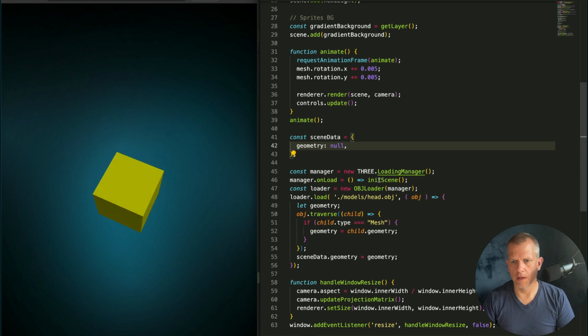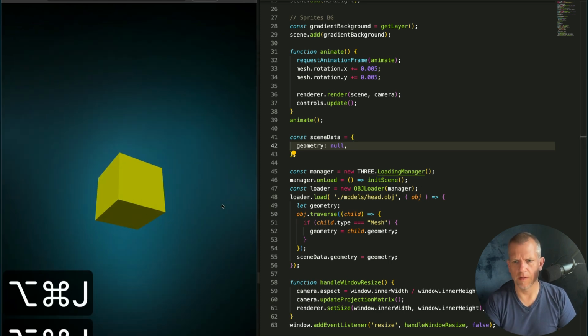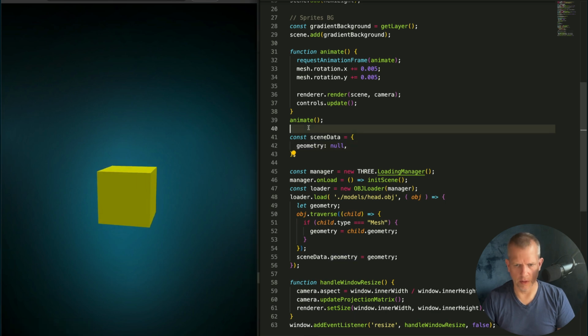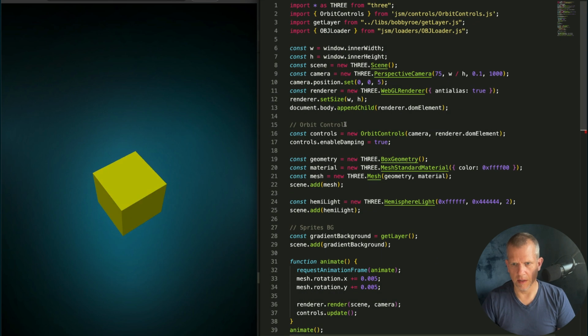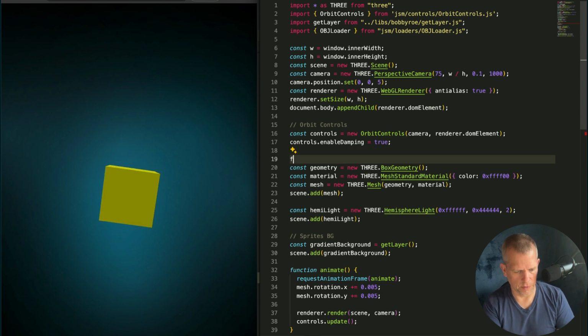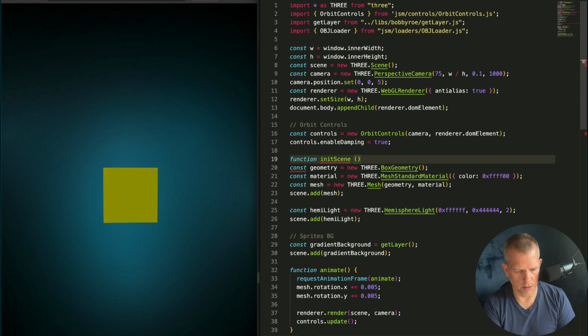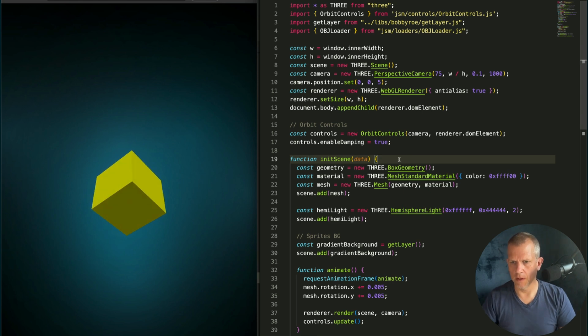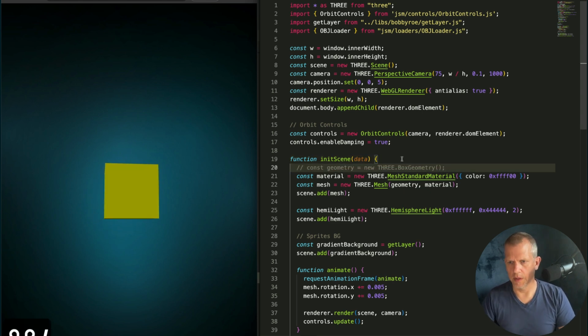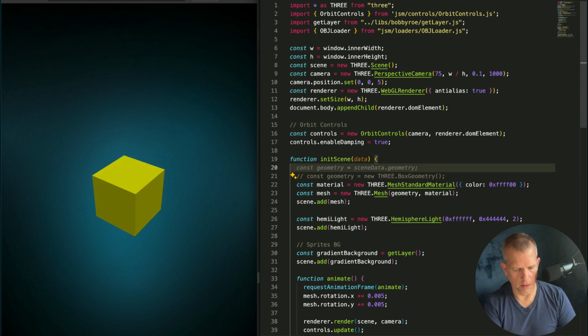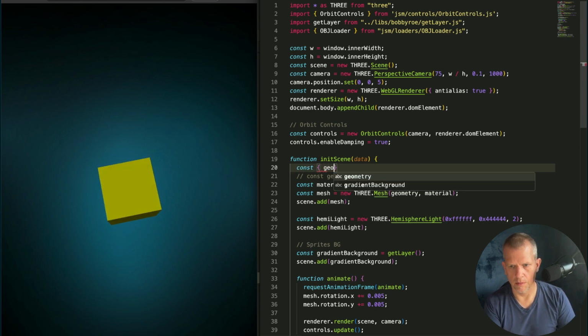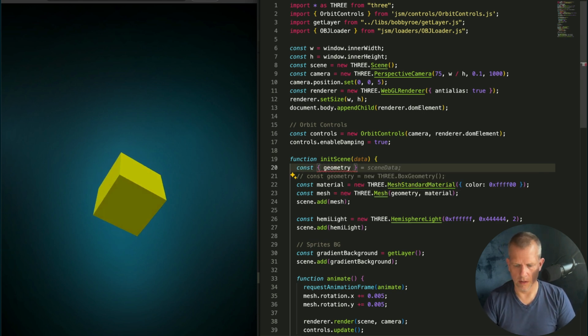Now, hang on a second, init scene is not defined. Here's the end of my init scene method and here's the start of it, function init scene. And it's going to take that data. I can just format that so it's nicer. Now I want to use that geometry that I'm loading. Const geom is equal to data.